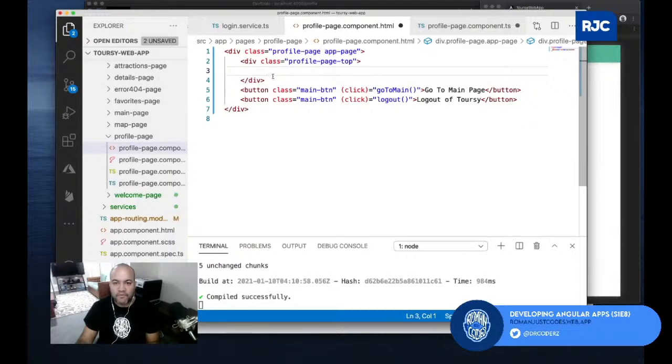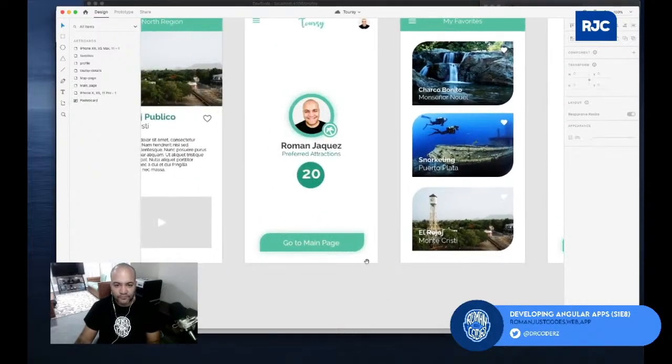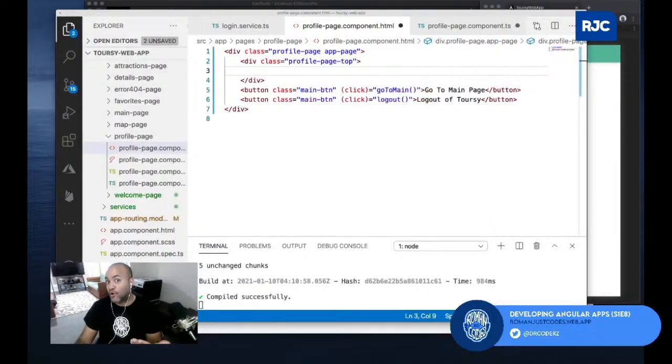The profile top, then what we will do here is, if we look at the design, we need the picture, we need a circle, we need this little icon, and this outer circle is going to have a little bit of glowing going on. It's going to have the name and preferred attractions, and then a badge in here with the number of preferred attractions. That's something that we can also pull from the service, from the favorite service. So let's start creating the structure for this.